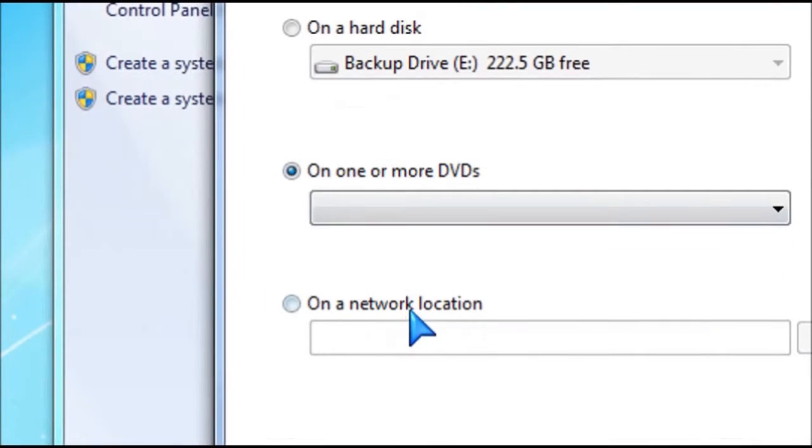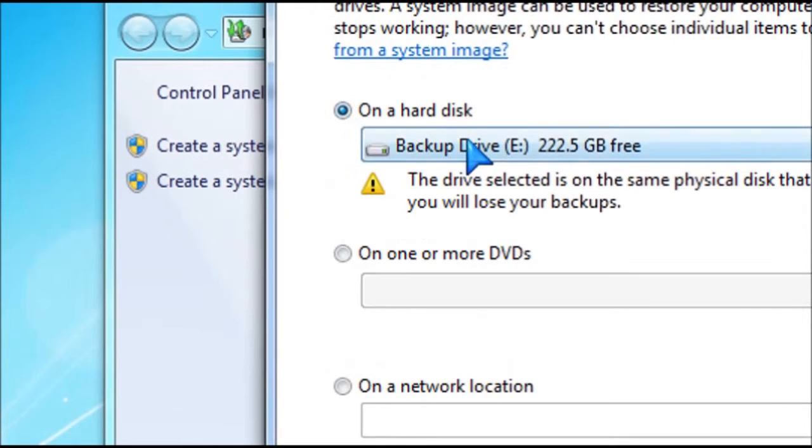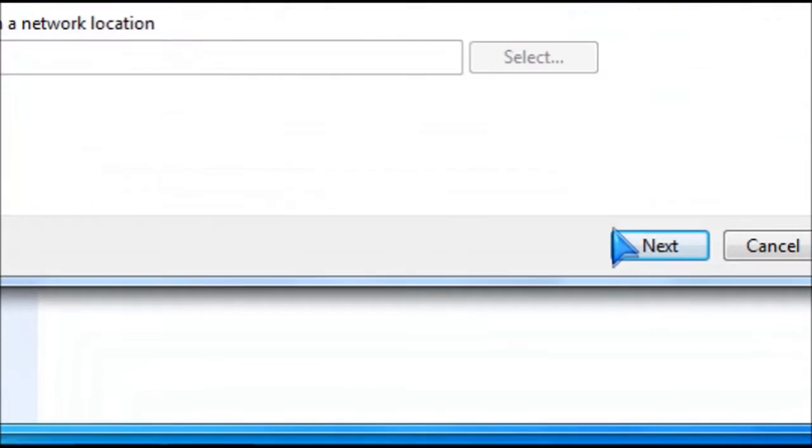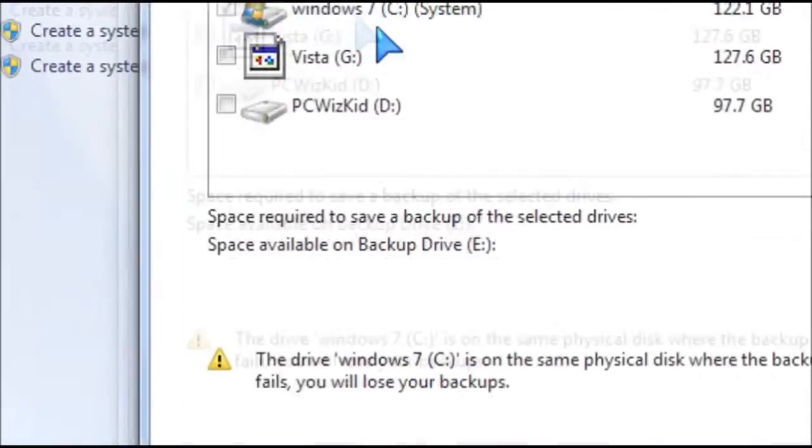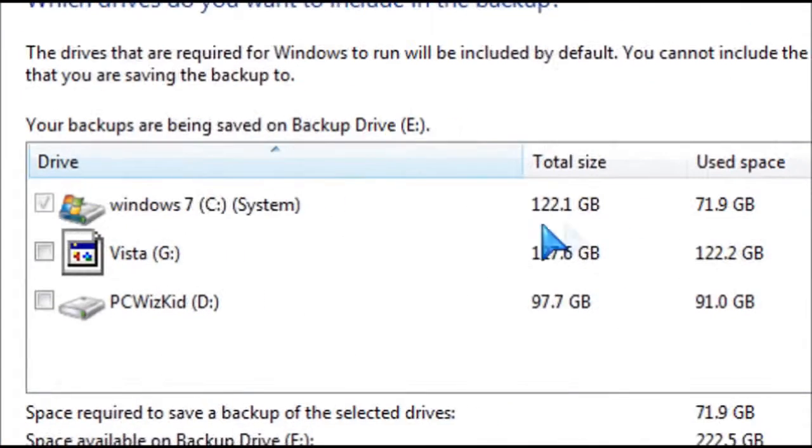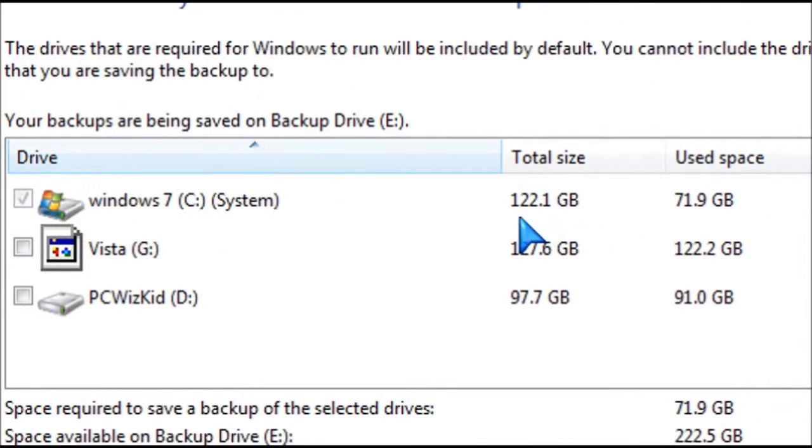You could back things up onto DVDs if you want. It'll take a while, but you do have the option. Preferably, back things up onto an external drive, okay, if you have one, or a secondary drive in your machine. So here's the C drive that I'm backing up, 71 gigs used.